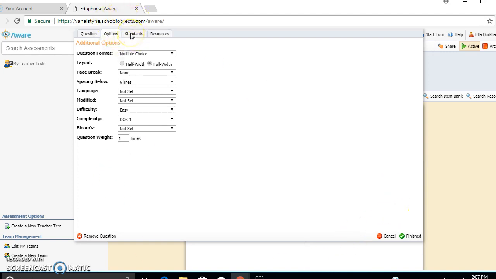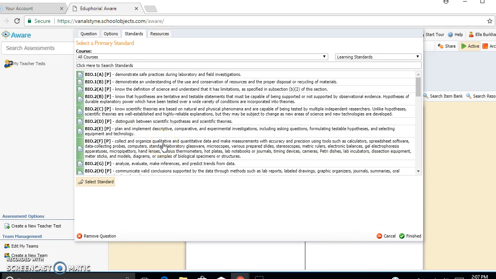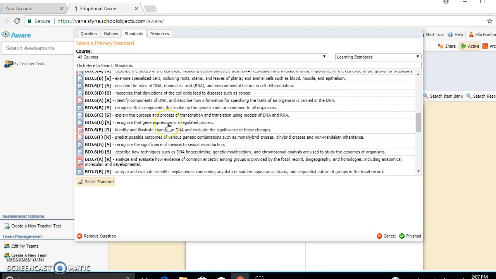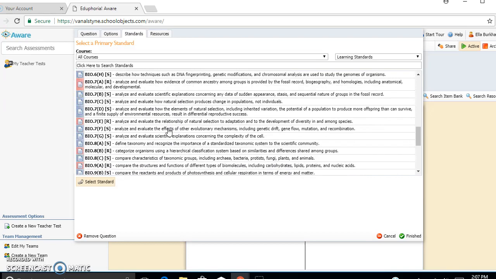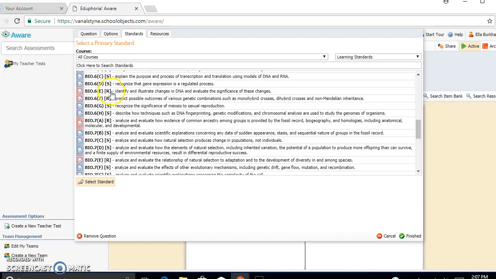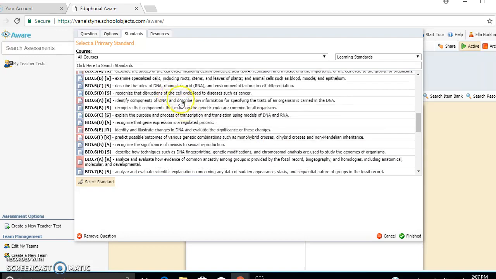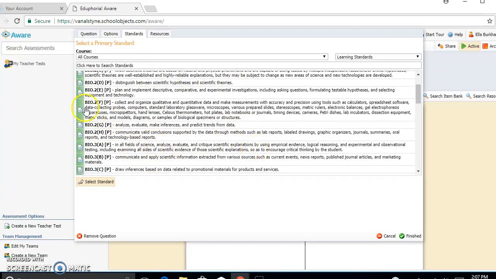Okay, over here on standards, this is where, again, if you are writing your own question, you can attach the TEK you're writing it for right here. Okay, red is going to be your readiness standards here. Blue is going to be your supporting standards. It's also labeled S and R here. And then anything green or with a P next to it is going to be processing standards.